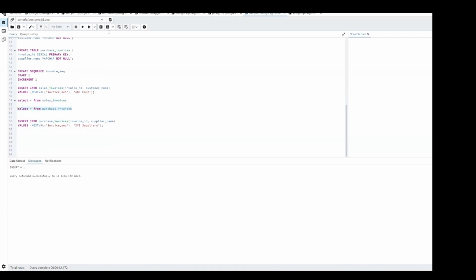Okay, so I'll just check what is there here. So it should be 2. So the sequence is shared across the tables. I'm using this next value, so it will start from 1, and whenever I insert, it will take the next value. So it started from 1. Next time I'm using it in a different table, and it will increment for that. Okay.